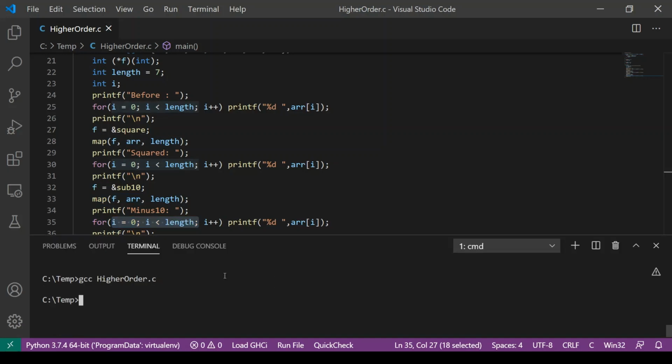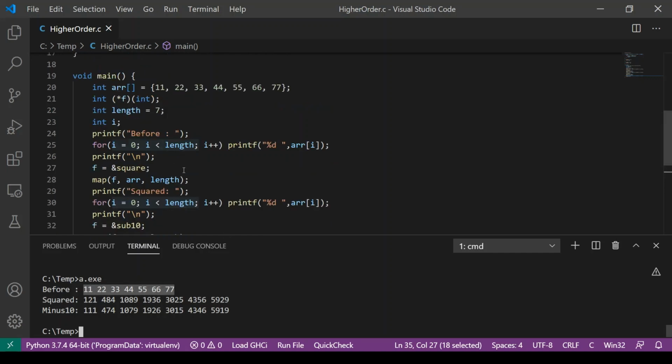Map f again, and then print out those contents. So I can compile this, run the code, and we see that this sequence of elements contains the original array contents. These are the squares of all those values, and then from these values I subtract 10 to get each of these values.